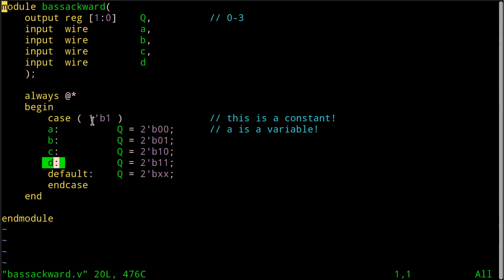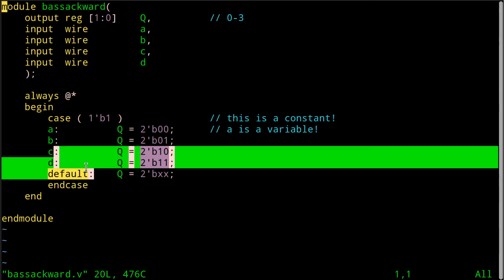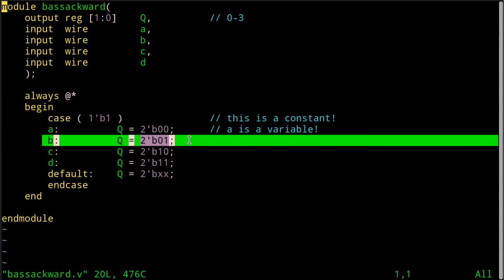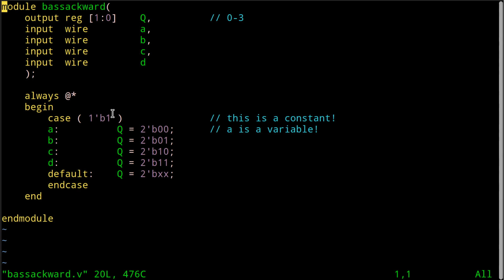Does D equal a 1? If so, do this. This is a priority encoder. No matter what B, C, and D are, if A is a 1, you nail it right here and you're done. No matter what C and D are, if A is a 0 and B is a 1, you're going to do this. Okay? So this is a priority encoder with a default down here.